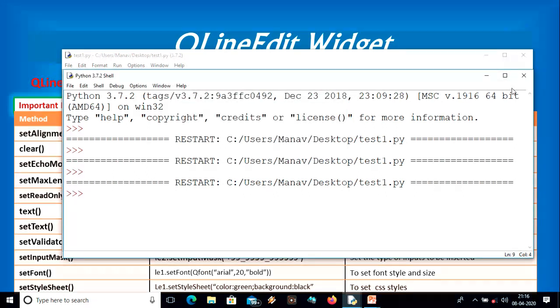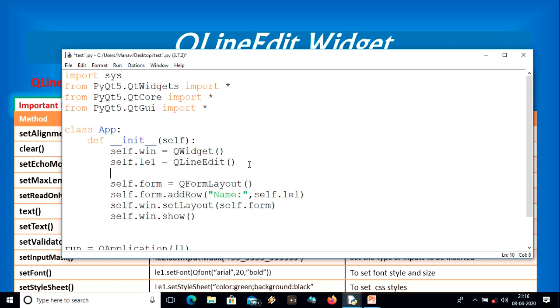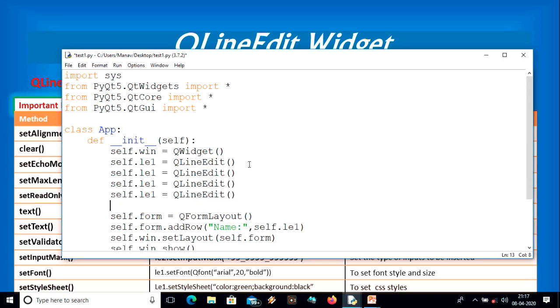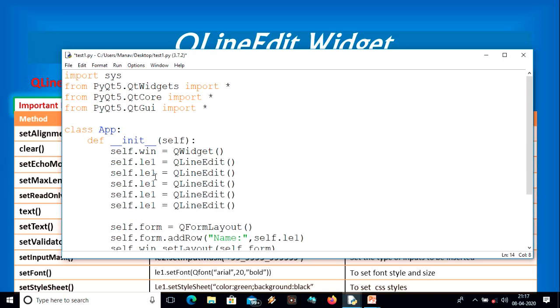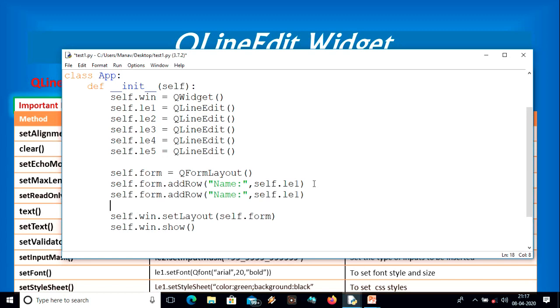We can make multiple types of things here. Let me copy this LE1 from here and paste it multiple times. Okay, here we have made 5 QLineEdits. Let me change the names of these as LE1, LE2, LE3, LE4, LE5. Now we'll have to add all these things in multiple rows. We can add these in the same row as we want. We'll add those things here. So let me copy this thing here and paste it 5 times here.